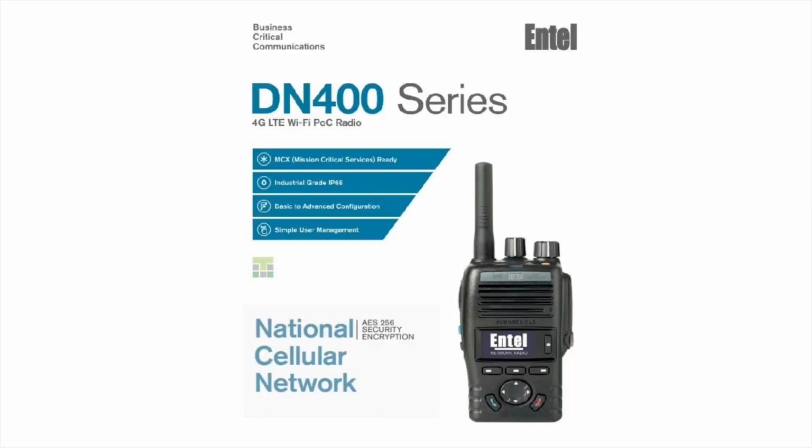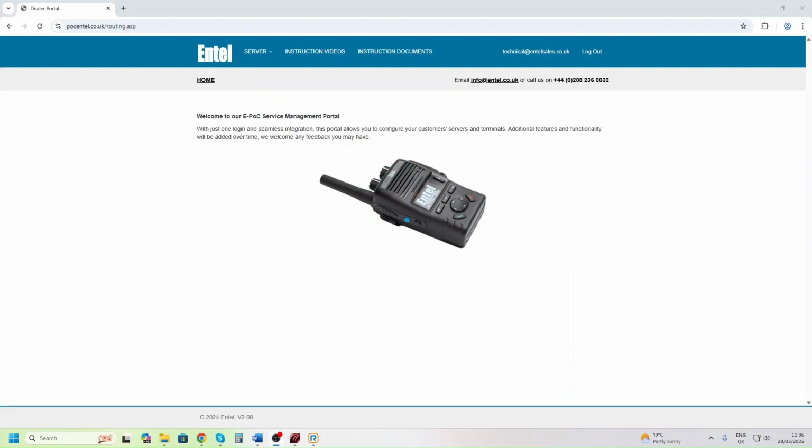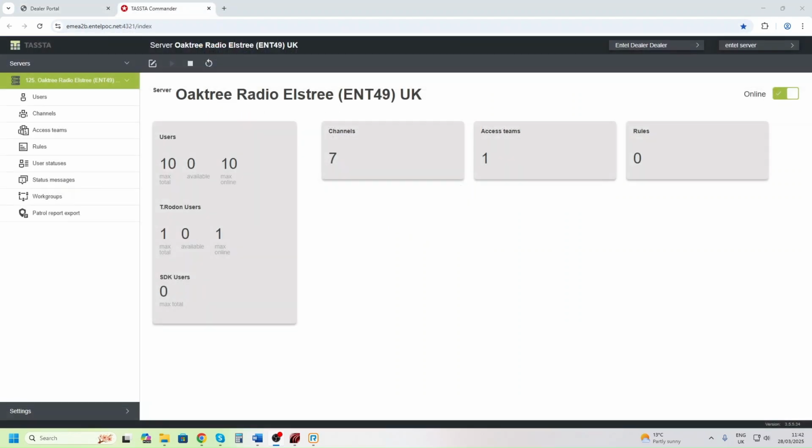In this video, we'll give you a quick introductory guide on how to access and navigate programming for your ePOC servers and terminals using the Dealer Portal, which is a web-based management tool for all Entel POC devices, such as DN radios and gateways, and it also provides access to your POC server.